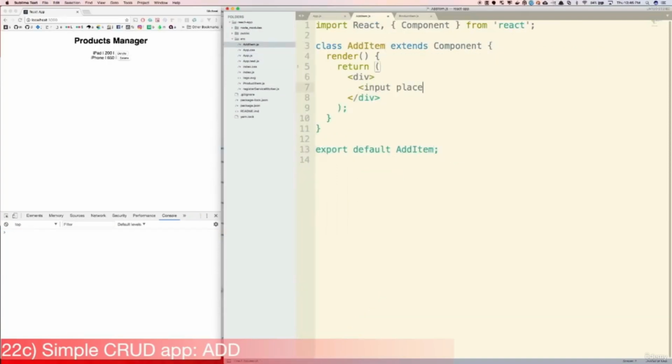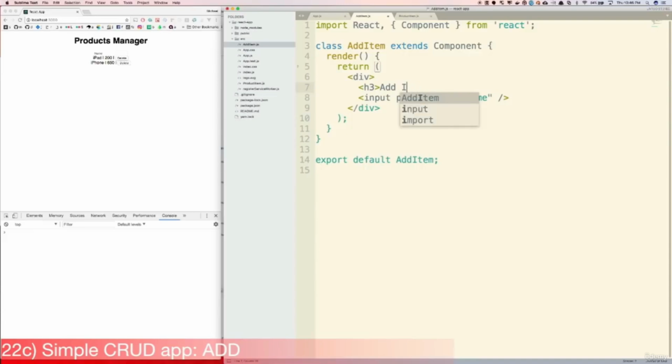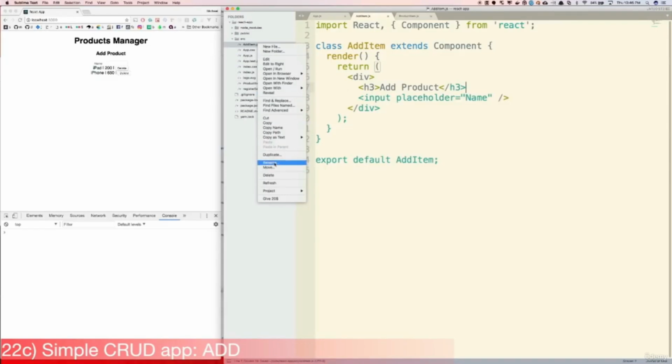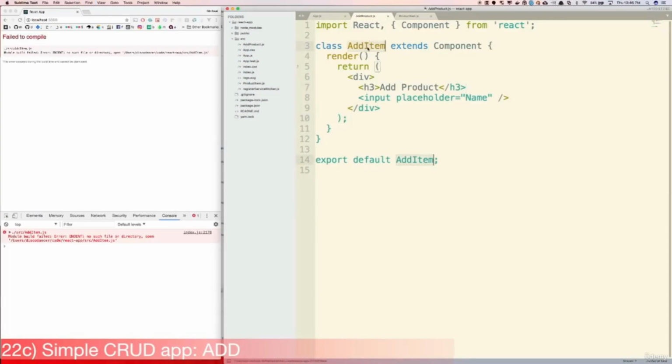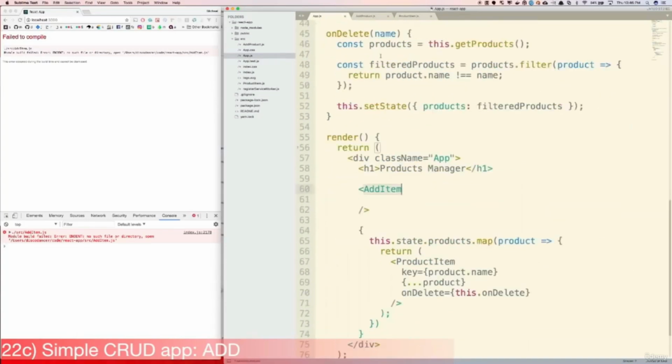And then in AddItem, let's create an input with the placeholder name. Let's give it a title of Add Product. And let's actually rename this file to be AddProduct, and then change all of the names we just typed to be also AddProduct. Then let's go back to our AddProduct file.